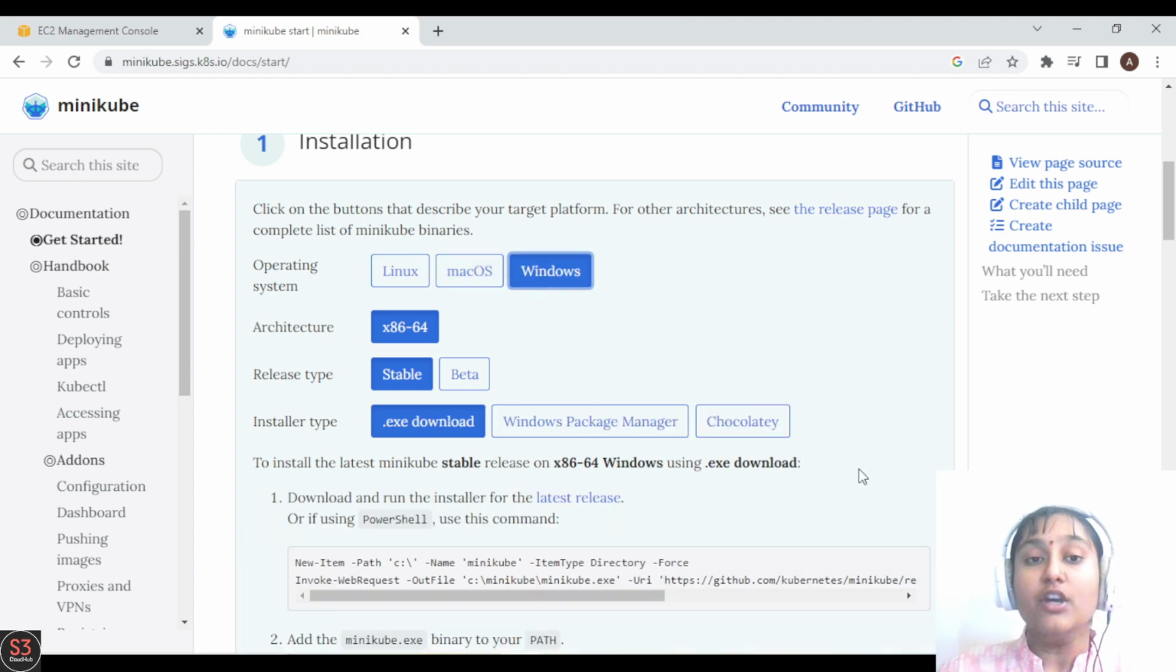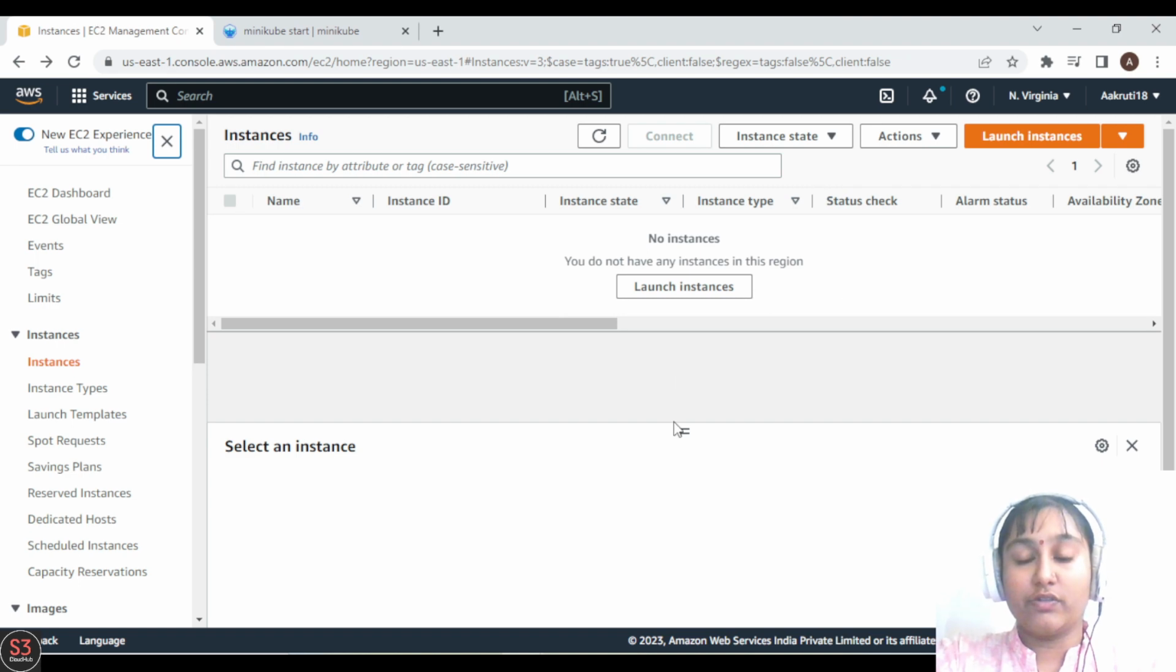Here we are not going to download Minikube on our local system, as we are going to use an EC2 instance of our AWS cloud. So we will not install it locally. We will create an EC2 instance and install Minikube on our Ubuntu machine. So first of all, let's go and create our EC2 instance. Let's go to the EC2 service and create our instance on which we will set up our Kubernetes.